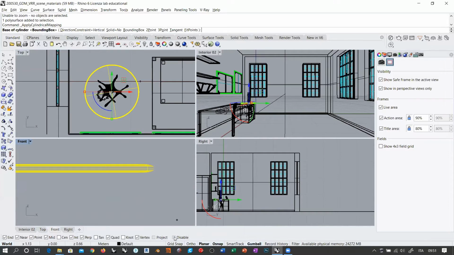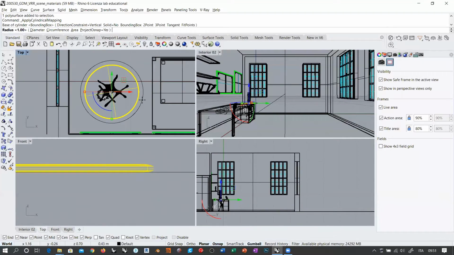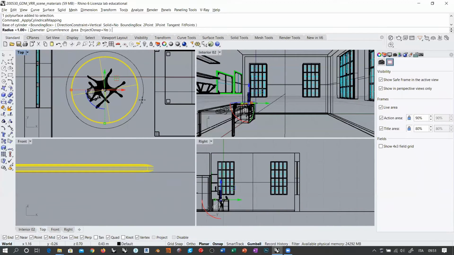In order to do so, I'm going to enable the snaps, activate the center, and place the mouse more or less in this area until I see center. So I'm sure that I'm taking the center of the base of this object. As regards the radius, it's totally irrelevant in terms of side projection, because I can take a cylinder this wide or this narrow. The projection will always be perpendicular to the boundary of the cylinder, okay?